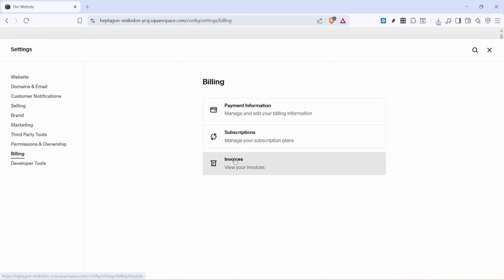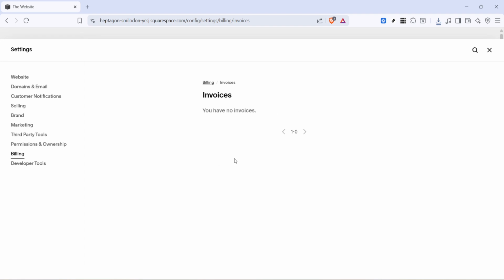Inside Billing, click on Invoices. This will open the list of invoices associated with your account. Here, you should be able to see your payment history and the available invoice documents that Squarespace has generated. This is especially useful if you need proof of payment for bookkeeping, reimbursements, or tax documentation.